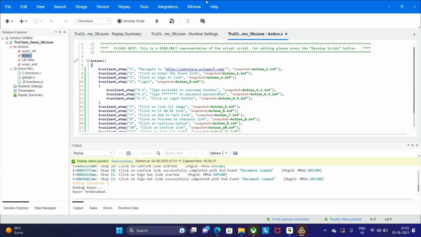Actually, this is not relevant to this session, but I just have one generic doubt about TrueClient. In parameterization, can we remove some values from the files? Suppose I have to use SSNs which cannot be used for the next iteration, so I try to remove that. Is it possible in TrueClient? Can you please come again?